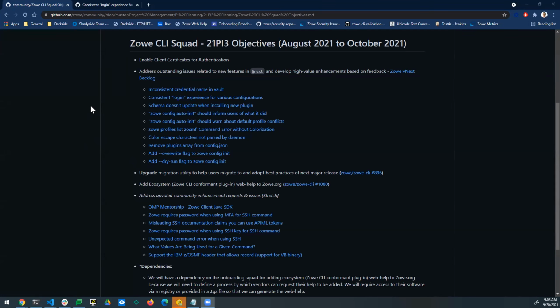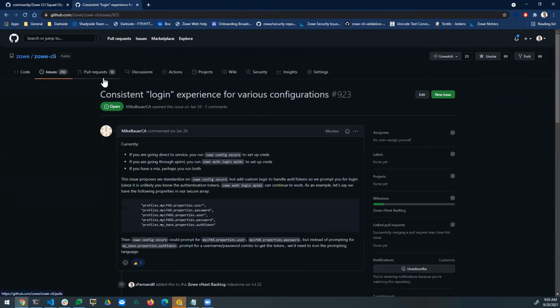And today I just wanted to cover a small section of one of our PI objectives, and that is the consistent login experience for various configurations. The idea here is to reduce the number of things that users should care about when they are storing information securely whenever they're given a configuration file, right? So I'm just gonna start jumping right into it here.